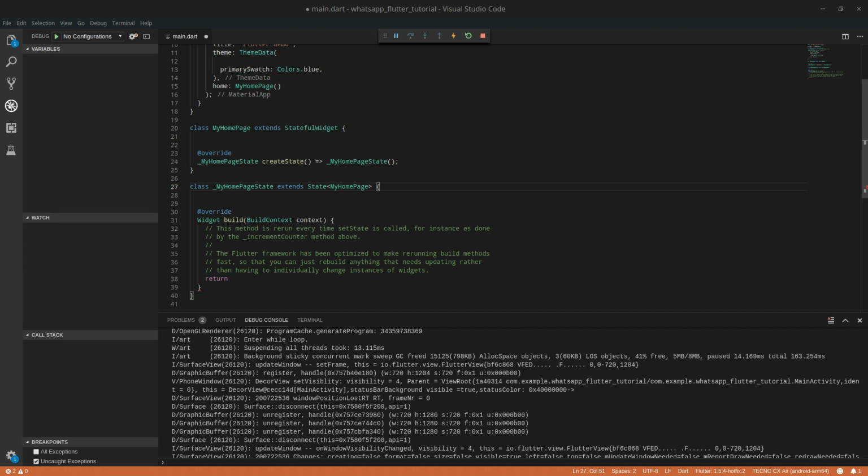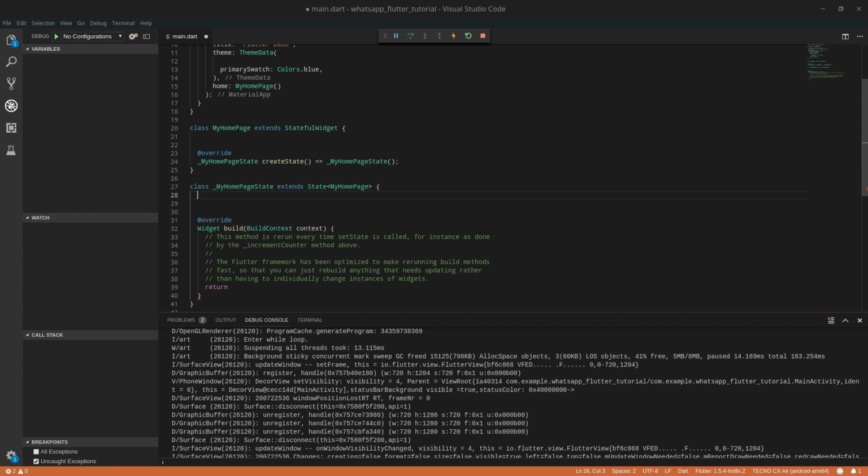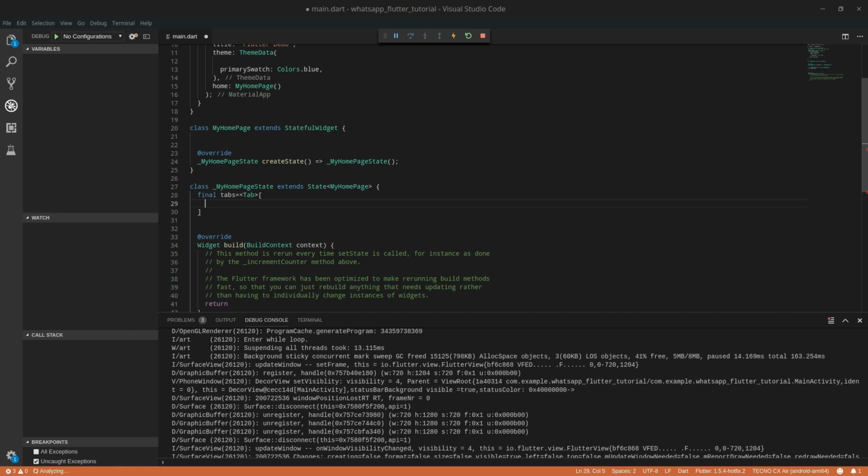We all know that WhatsApp has 4 tabs: the camera, the chats, the status, and the calls tab. So first let's create the tabs. There will be final variables, final tabs, which will be a list of tabs. Let's create our first tab. The first tab, we're not going to include the camera tab right now. We'll do it in a later video. The first tab is usually the chats. Let's give it the name chats, the text chats.